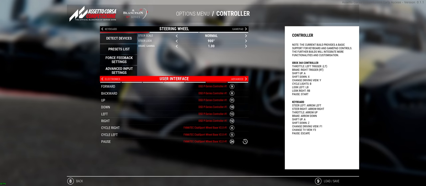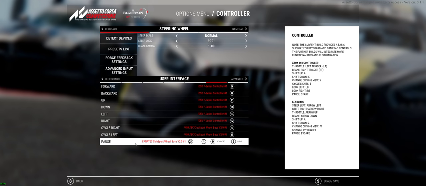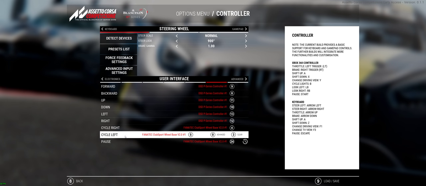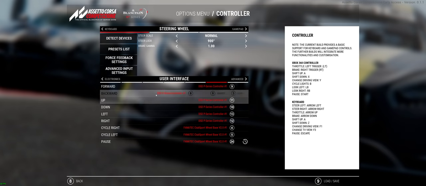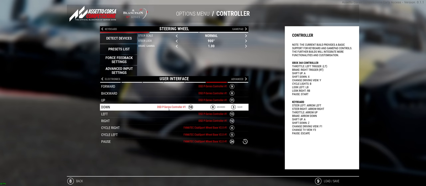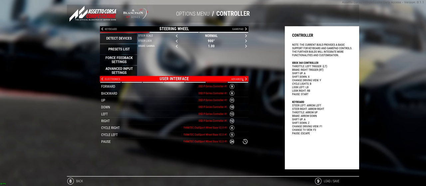Now this menu here, user interface: forward, backwards, up, down, left, right, cycle left, and pause. The only one I noticed that works is pause. The other ones, I don't know what they do. I thought this was going to be field of view, and I would be able to adjust my field of view in and out of the car. Maybe it will work in later builds, but right now it does not seem to do anything.